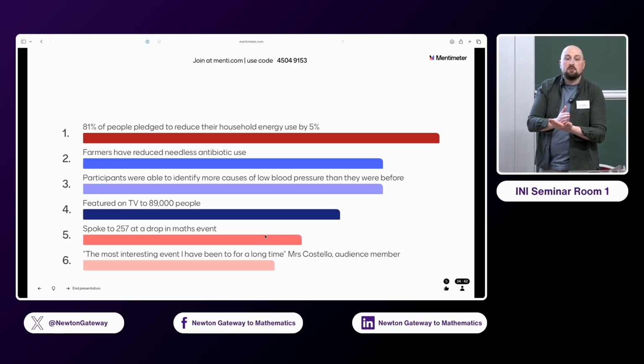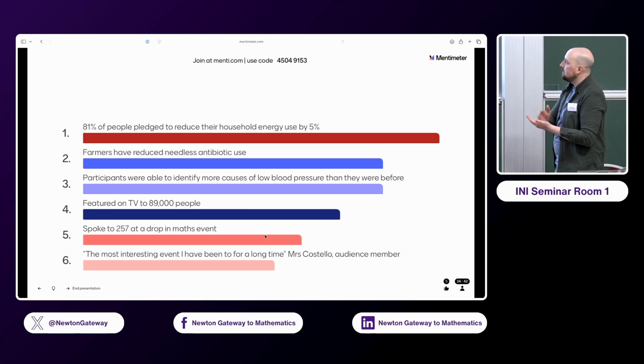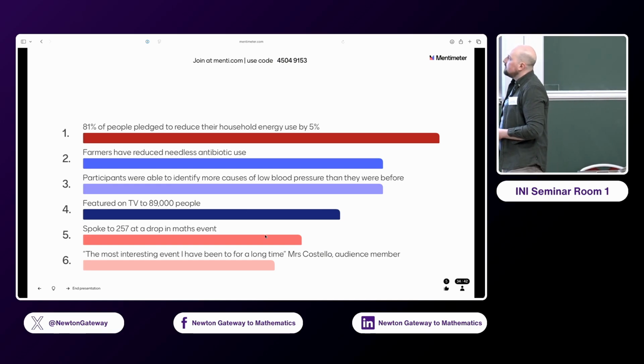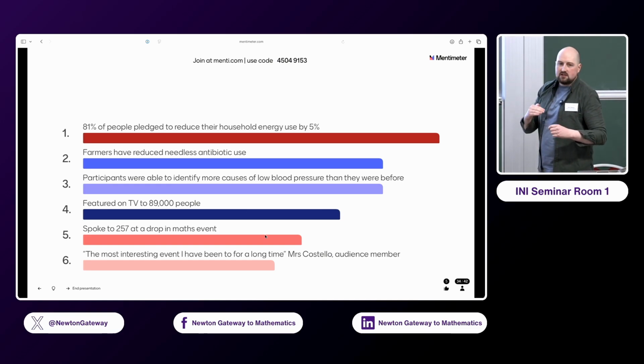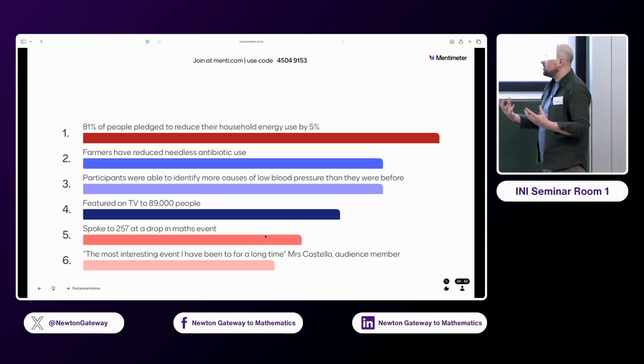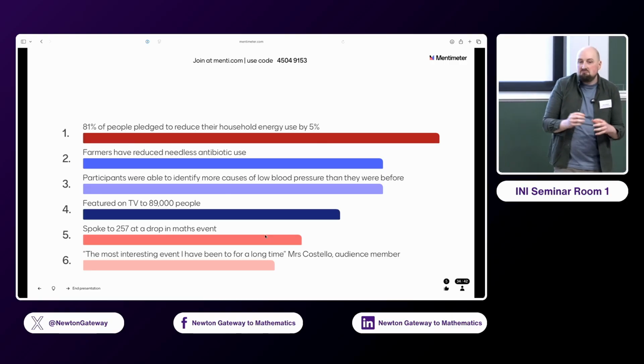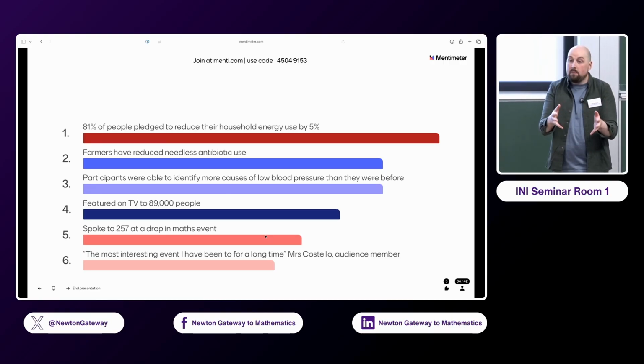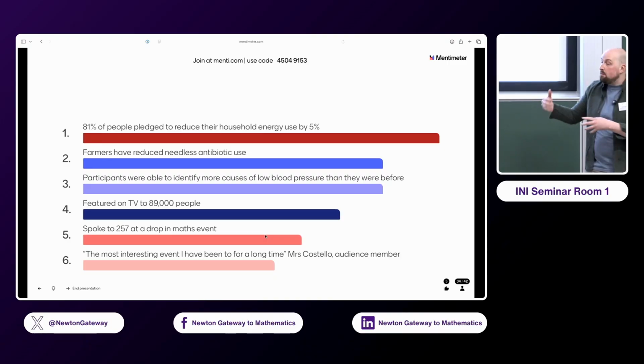Farmers, they've stopped doing something. Change in behaviour. Low blood pressure, they are now able to identify more causes. That's an increase in knowledge. What has changed? Knowledge has changed. Featured on TV, spoke to people. What changed? Difficult to say. A thing happened. Right? A thing happened and people interacted with it.